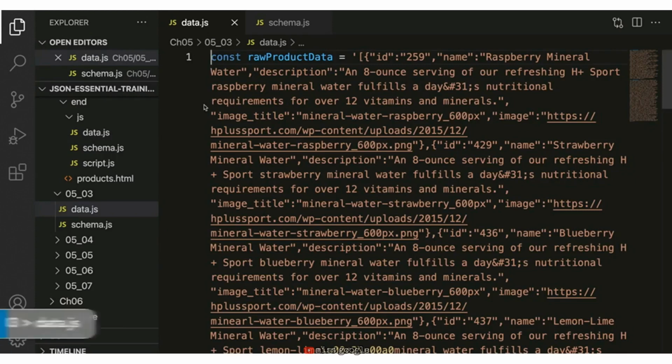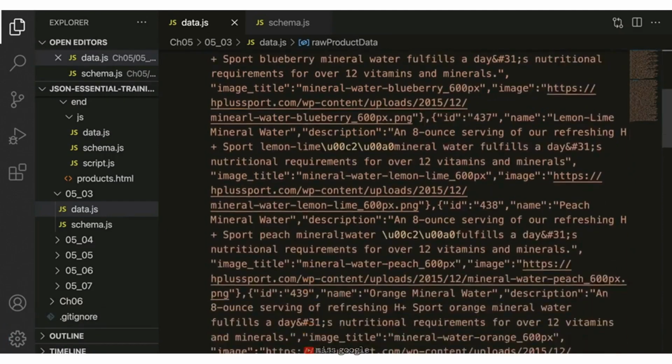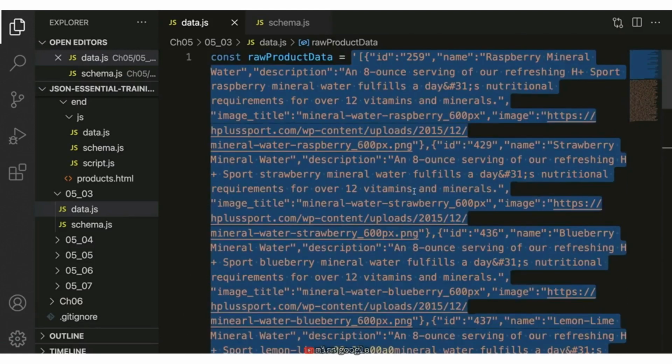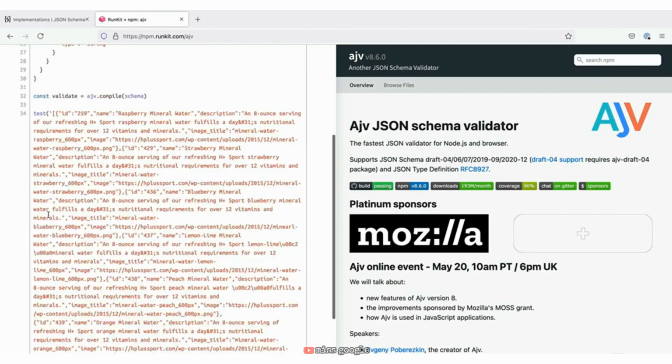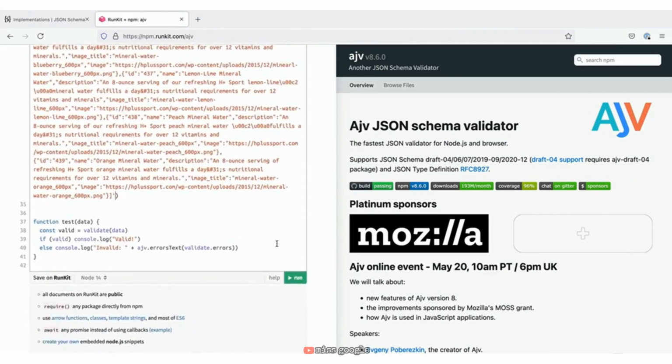Then I'll go to my data.js file, and I'll copy the value for the raw product data variable. And this is a JSON string containing an array. So I want everything from the opening quote to the closing quote, but not that closing semicolon and not the variable name and the equal sign. Copy that to the clipboard, and then over in the REPL, I'll paste that between the parens after the test function call. And now I'm ready to test, so I'm going to scroll down all the way to the bottom and select the Run button.